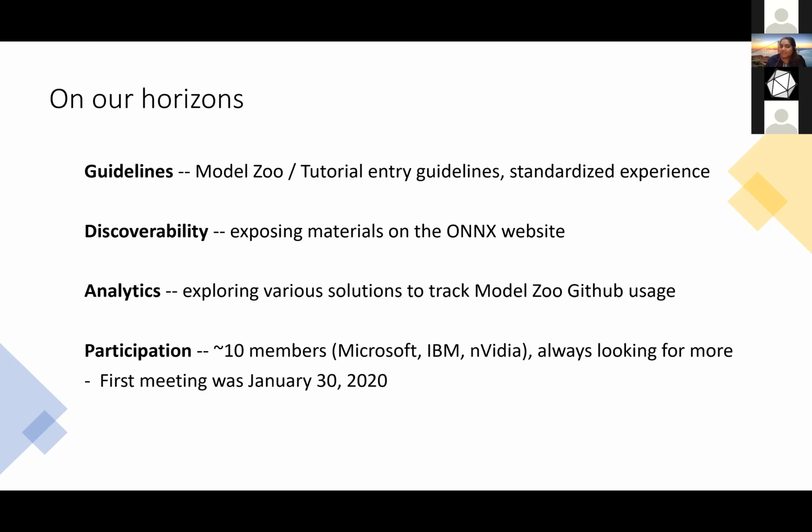We're also working on analytics. So we're tracking Model Zoo and tutorial GitHub usage and various others. We're looking for solutions in that. And that's one area we're focusing on, as well as participation.